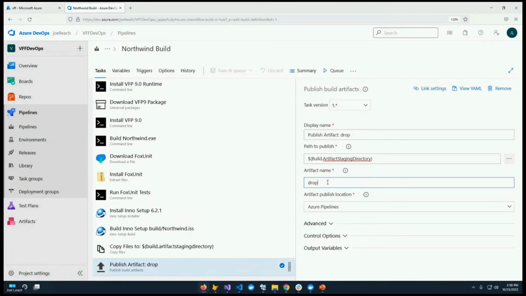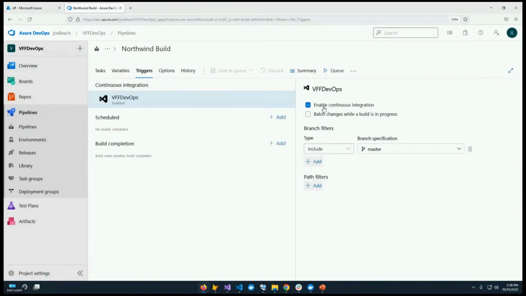Okay, so our CI/CD pipeline is now complete. There is one more option to set. If I click up here on triggers, there's an option here to enable continuous integration. And with that checked, this build is going to run automatically each time a change is pushed to source control. You could also run the build manually at any time with a single click. Okay, so we've got continuous integration. We've got continuous delivery. How about continuous deployment?